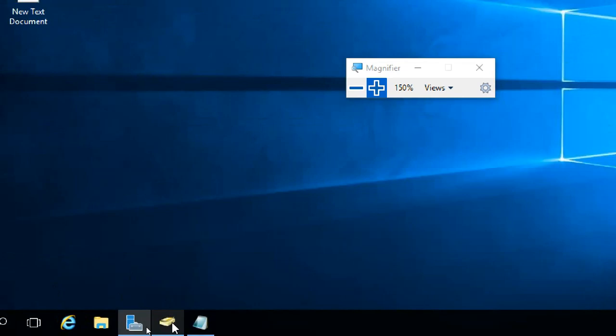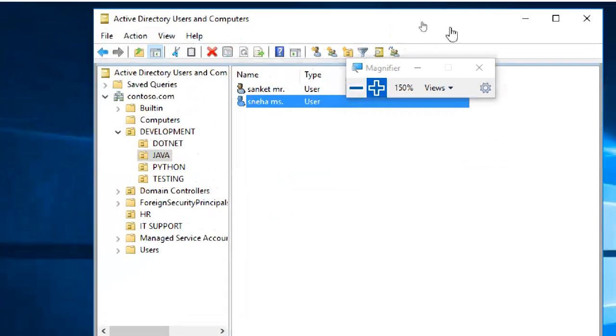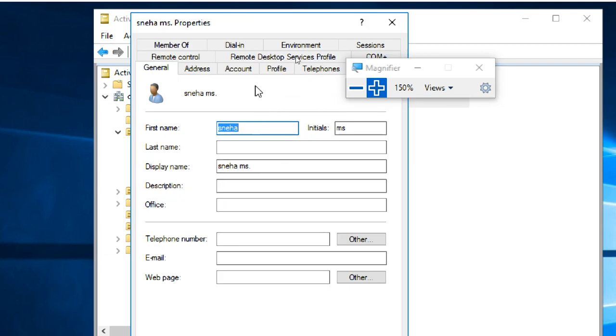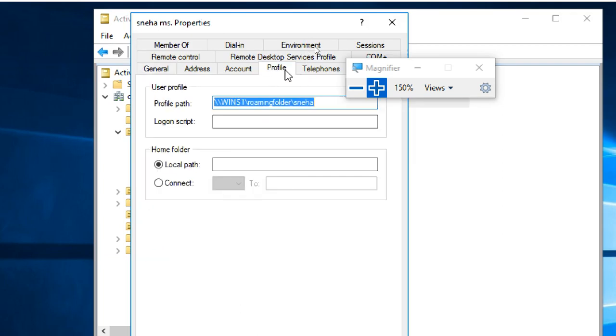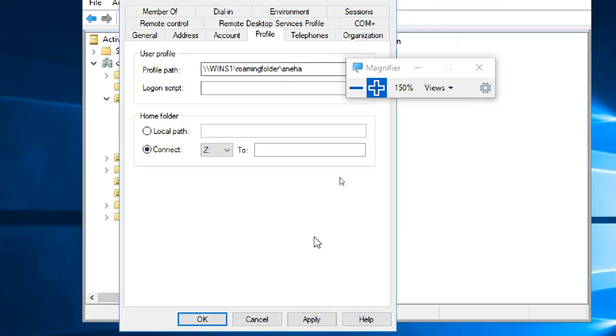So I closed it. So I'm going to an account. Any account you can go, old one or new one, no problem. You can use Sneha, or you can use Sanket, or you can use IT support also. I'm going to Sneha first. So profile, local path. So leave like that. Don't worry. Just go to home folder, connect. It is showing Z drive. No problems.